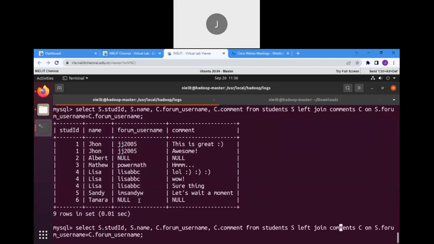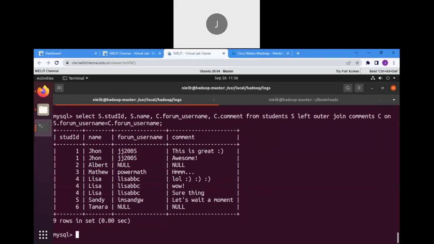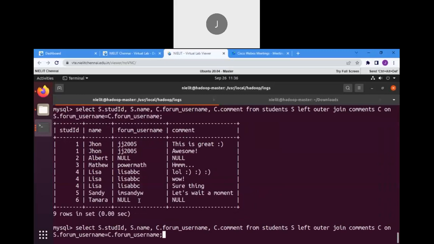In left join, you can also write it like this, no problem. Left outer join is also possible. Join is of two types, inner join and outer join. Outer join is of two types, left outer join and right outer join. Okay, this way also you can give it.